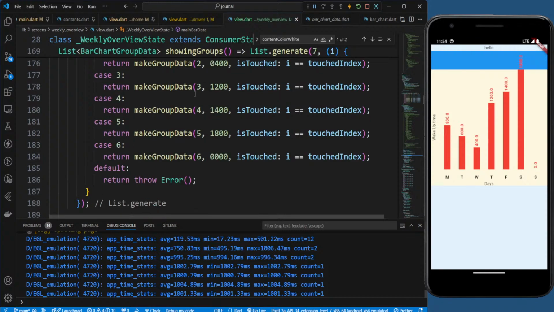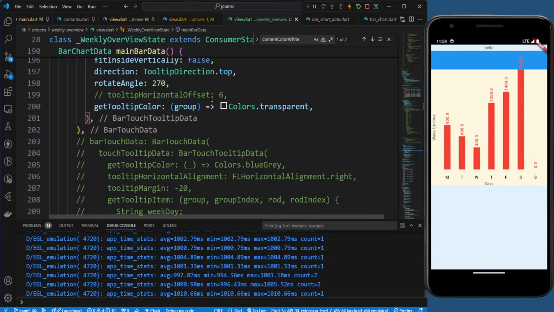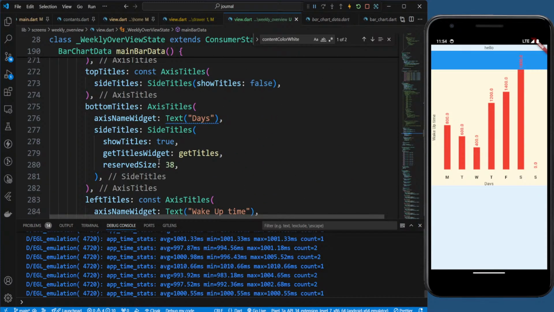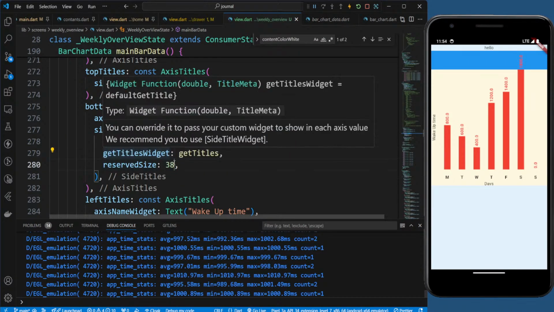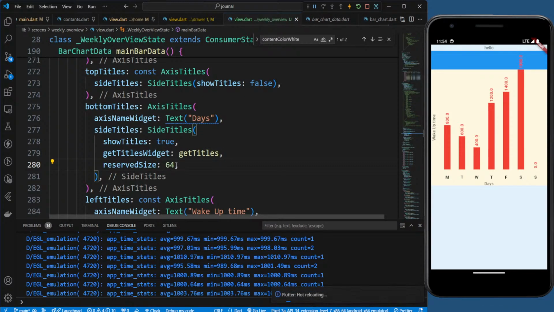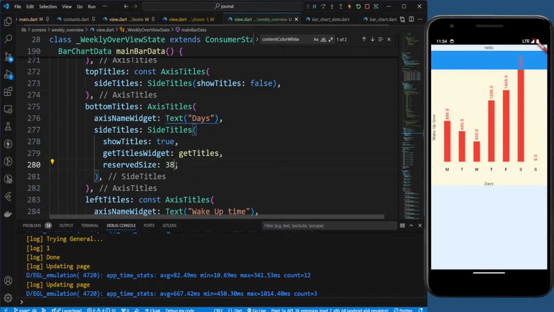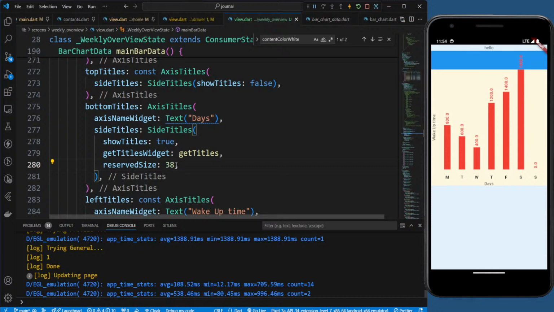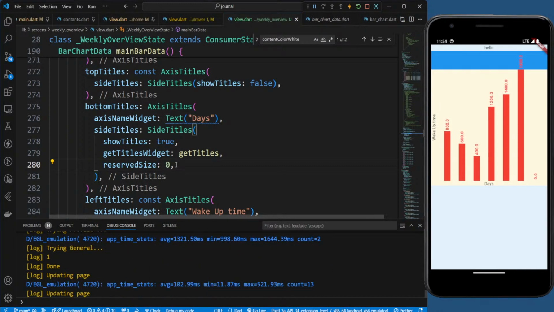Like 64 should be our, what I'm talking about is this one, this reserve size, right? So every axis can keep a reserve size, right? So if you put this to 64, this is the reserve size.